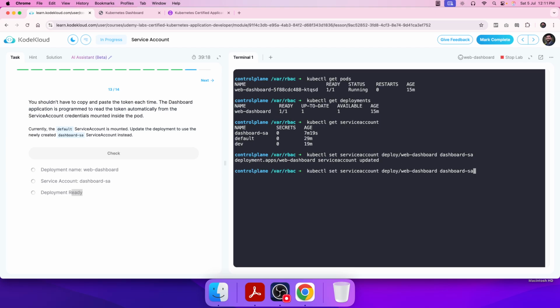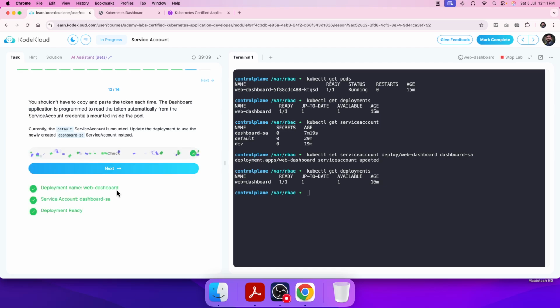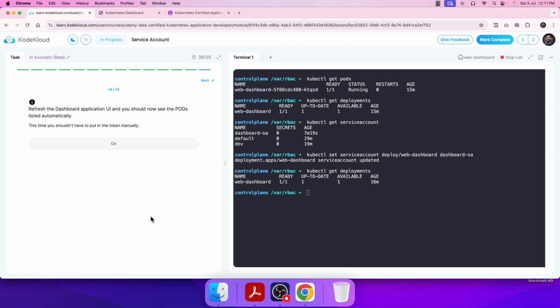Let me just check deployments again. Is there any change? Upgrade available. Good. So let me click on check and see if it is done correctly. Yes, it is done correctly. Now moving to the last question.